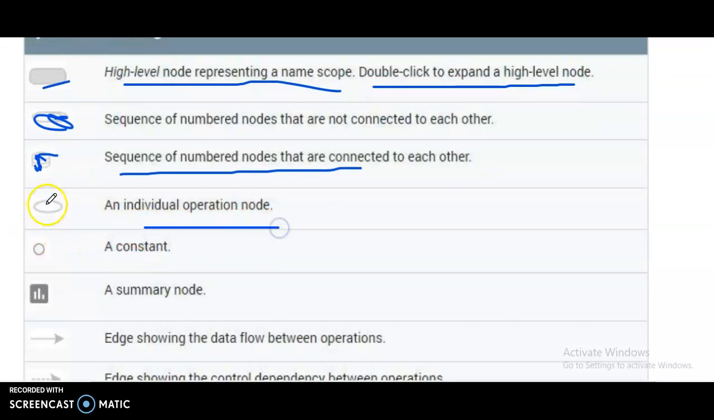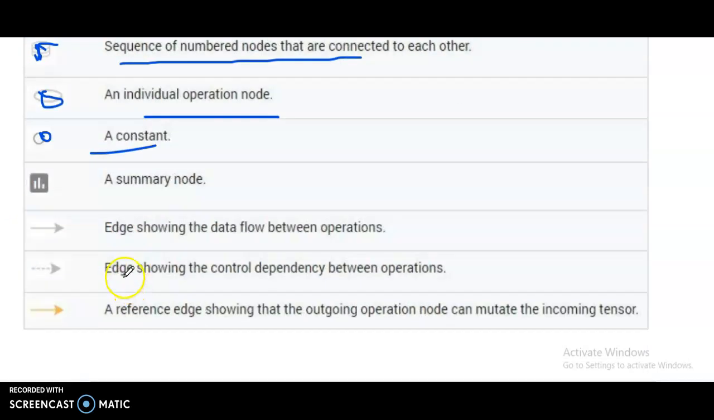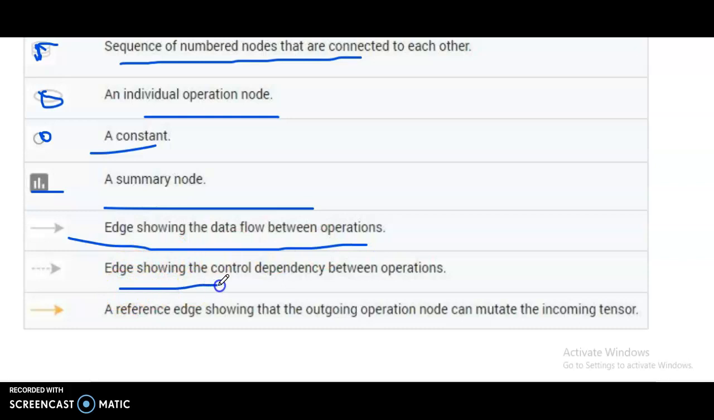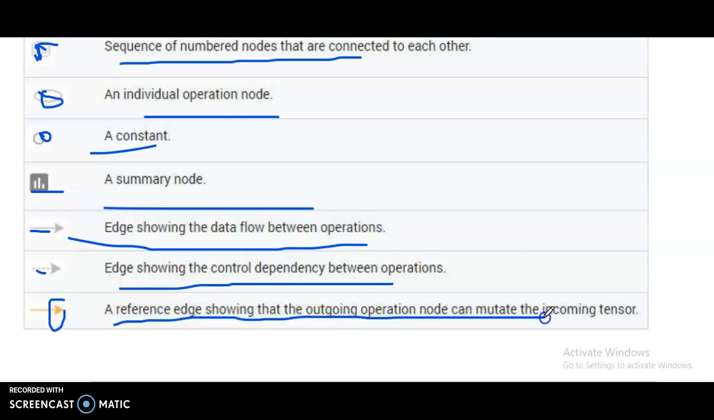An individual operation node, only one. A constant. Summary node. Edge showing data flow between operations. Edge showing the control dependency between operations, dotted line here. Here, thick line. A reference edge showing that the outgoing operation node can mutate the incoming tensor.